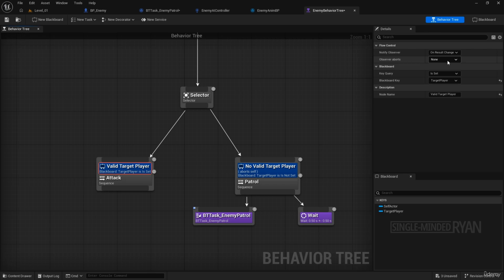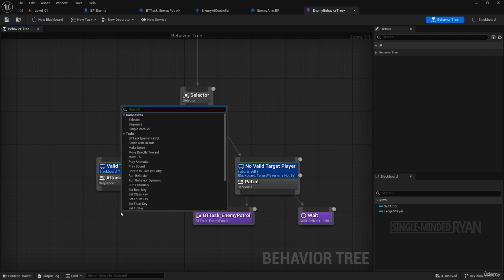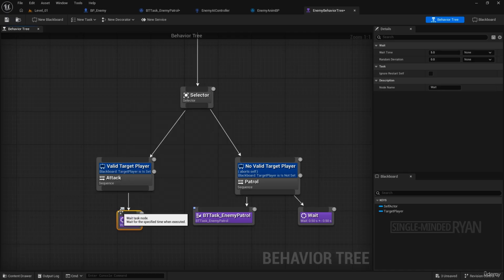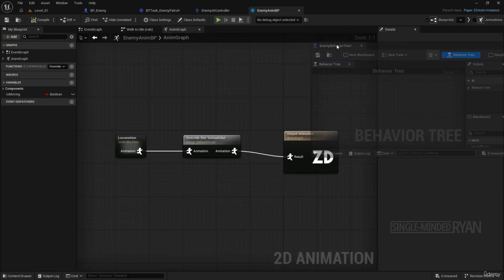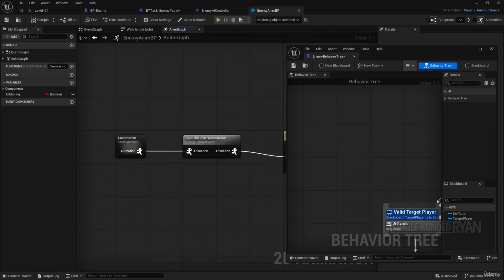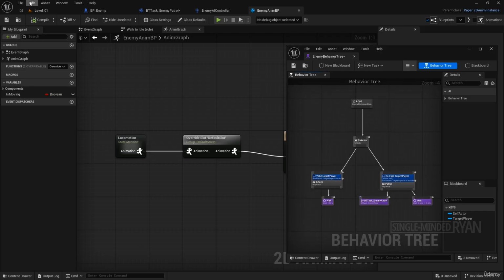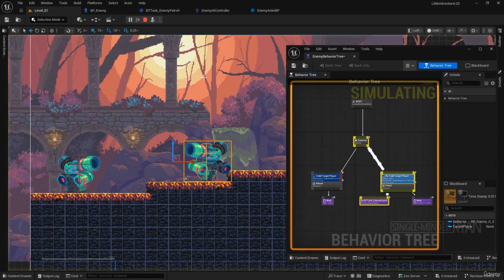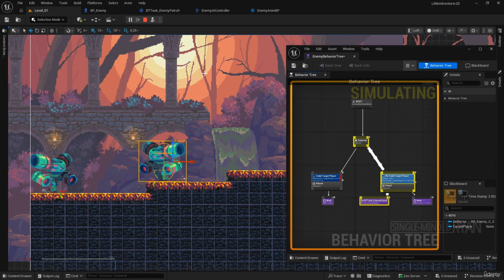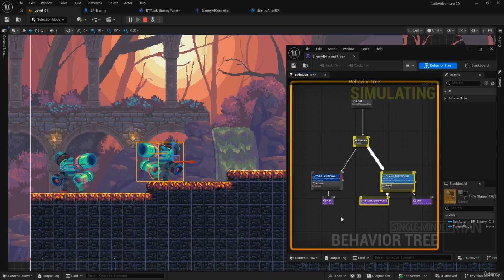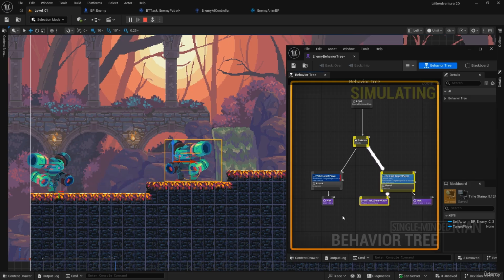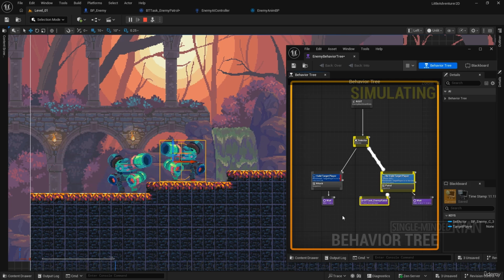Next, let's drag out from the attack node. Add a wait task. Change the wait time to 1 second. Alright, that's it for now. I know we haven't set up the actual attack task, but I want to test the game now to show you why we need the selector node rather than the sequence node. You can see under the selector node, the attack node is always failing, but the patrol node to the right still gets to run. This is why we use the selector node.